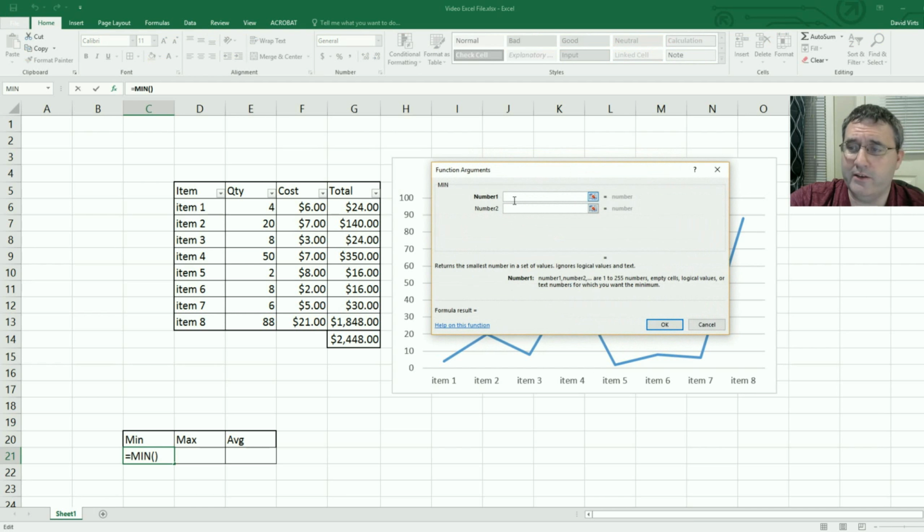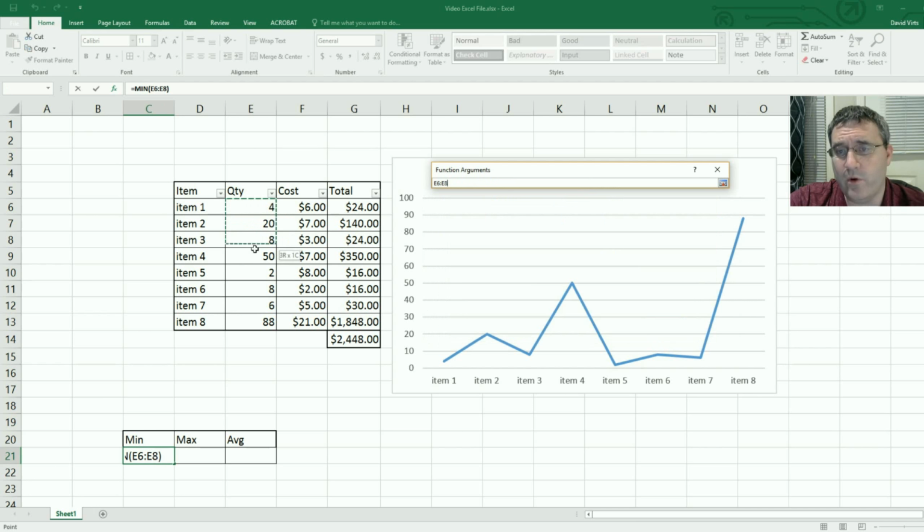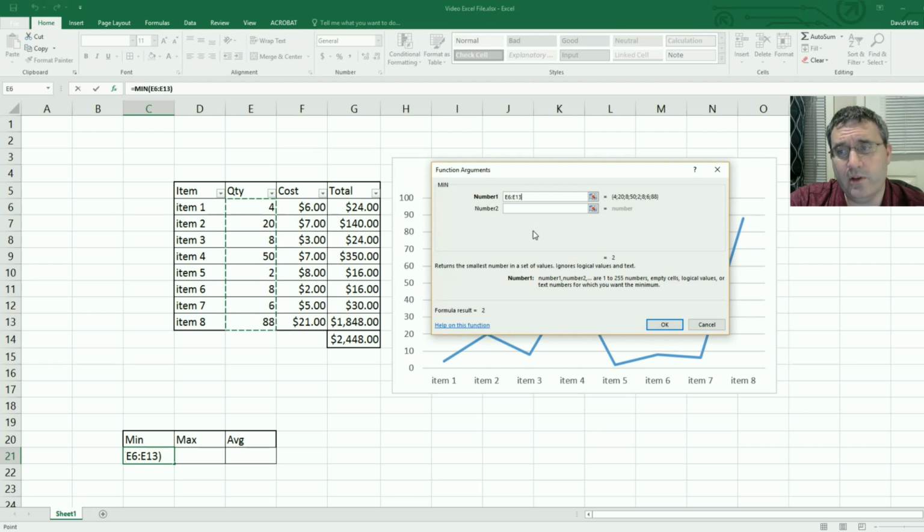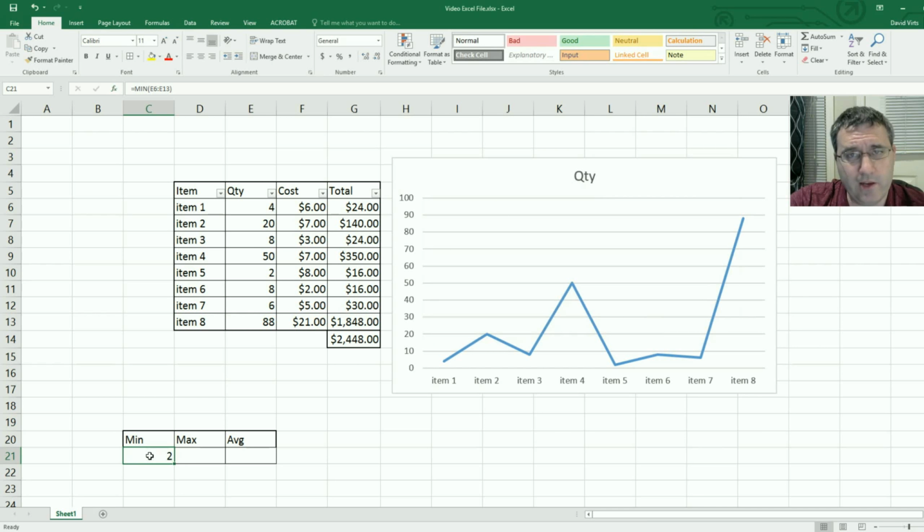Click on it, and it says, okay, where are the numbers? Since you can see your number set here, while it's clicked on, you can just click on the fields that you want and drag down, so that item 1 through item 8's quantity is highlighted, and then let go, and you'll see that it already filled in E6 colon E13. If you knew that, you could just type these in here, click OK, and you'll notice that the minimum number of this data set is 2.